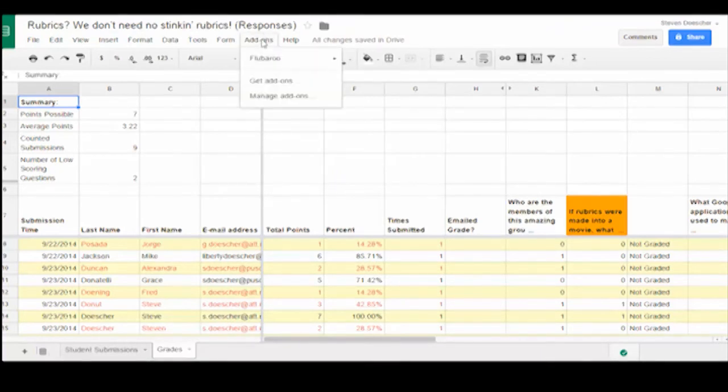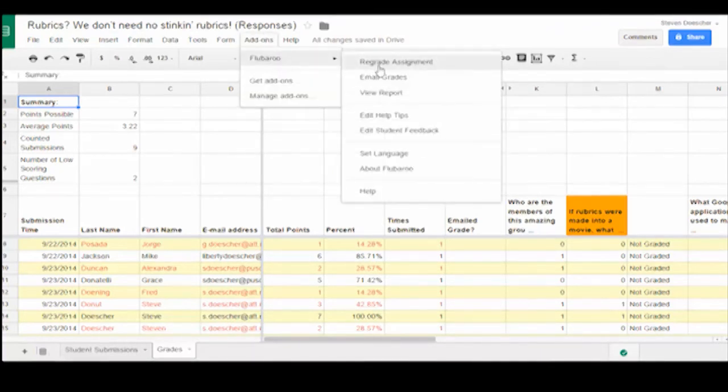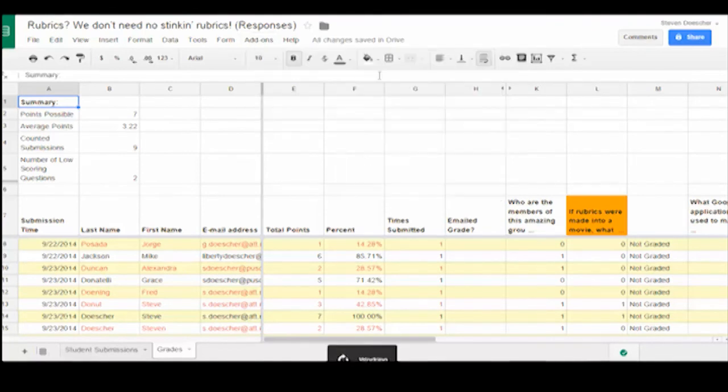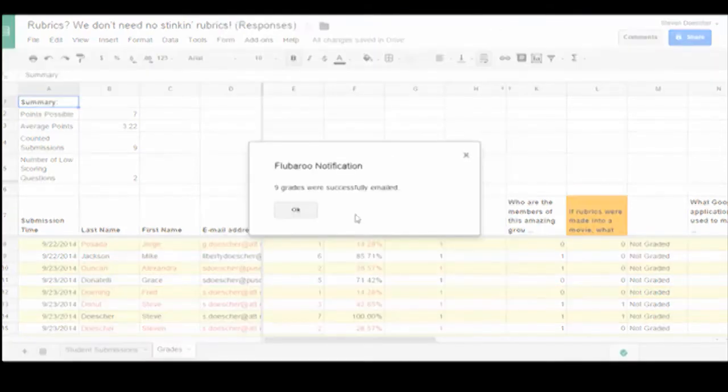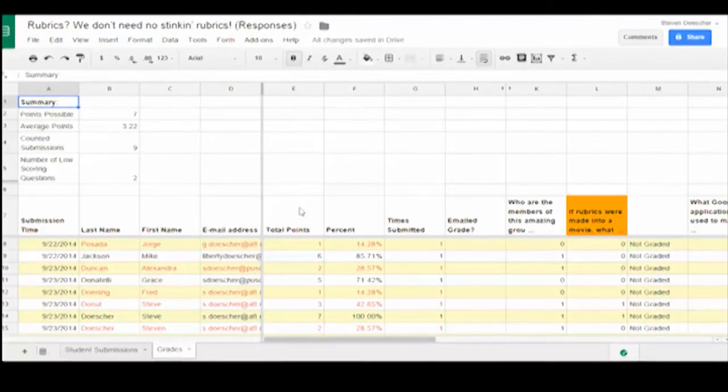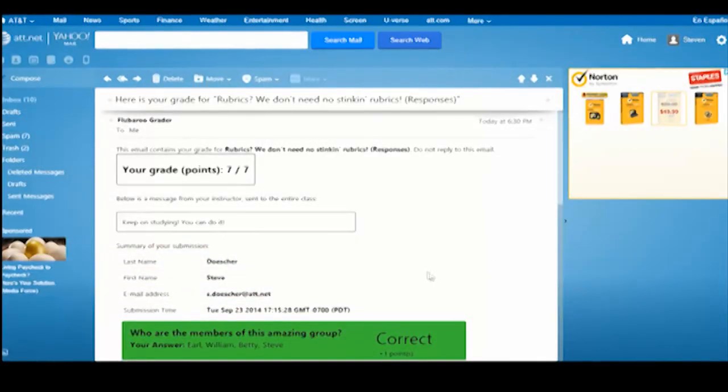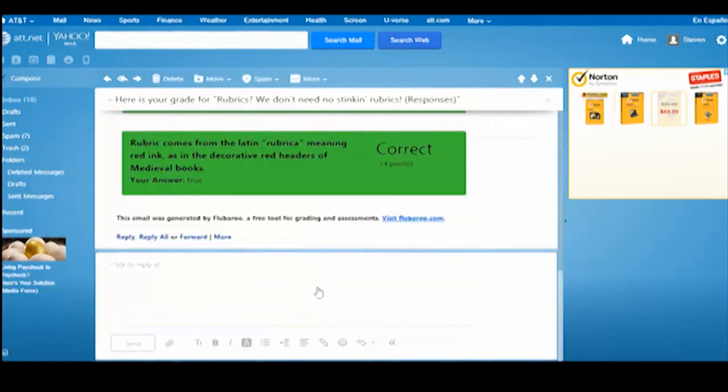Returning to Flubaroo, in the add-ons, we can email out those grades. So this will send their grades to these students here. Here we see that 9 grades were successfully emailed. And here you'll see where the email was sent to the student, and it contains the grade, 7 out of 7, tells them there's a message below. Keep on studying, you can do it. Great job. And here are the questions.